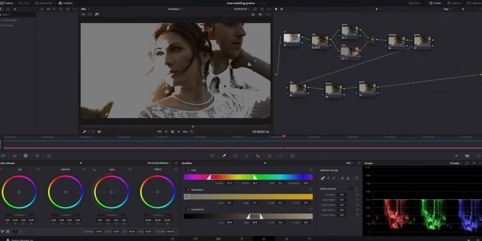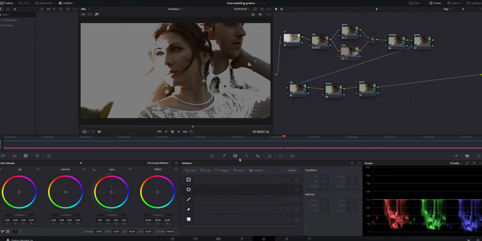As you can see, we selected a bit more than just her skin. We have some of these trees over there. All her hair is selected, which we don't want. So to really dial this in, we're going to take it to the next level, and we're going to draw a power window around the skin tones. If you click this window right here, this opens up all our different power windows. What we're going to do is grab the pen tool.